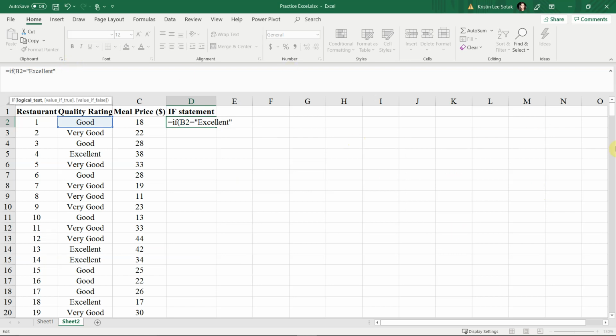So if this is equal to excellent, we want it to return the value 1. And if it's not excellent, we want 0. So that is our if statement. Again, if this cell is equal to excellent, we want to see 1. If not, we want 0. So we see this is good, it's not excellent, so it's 0.